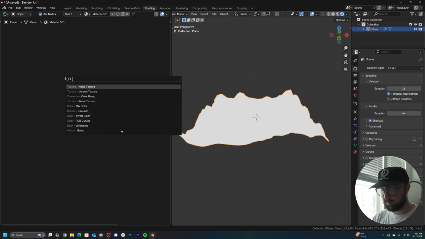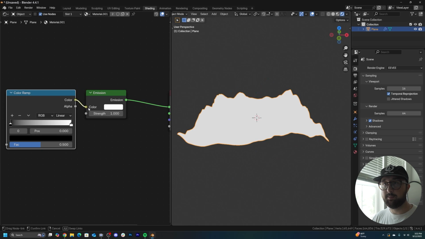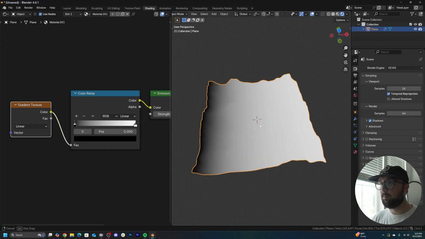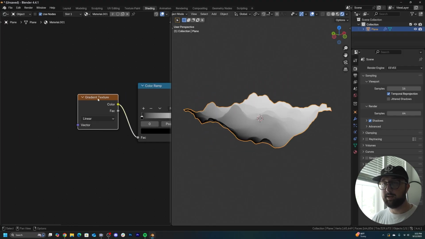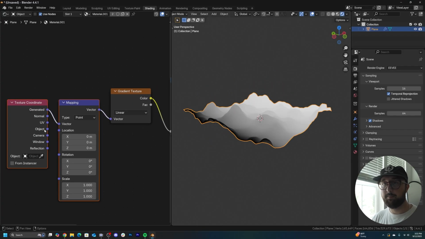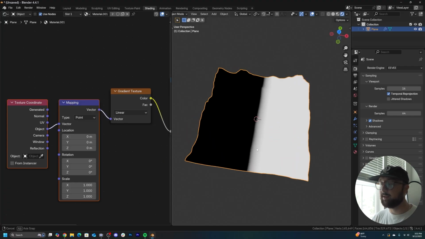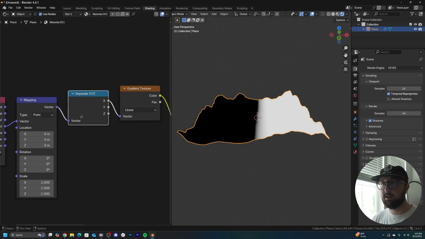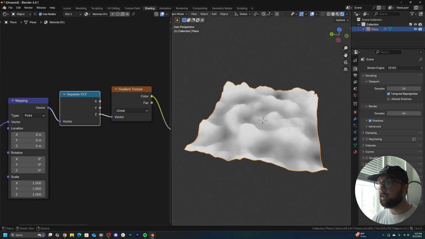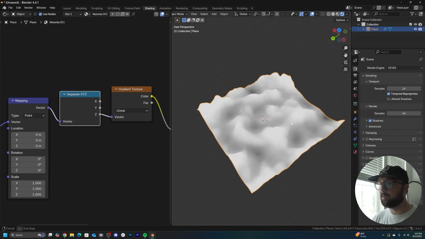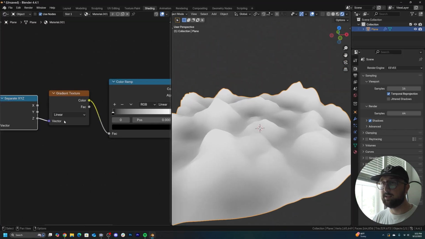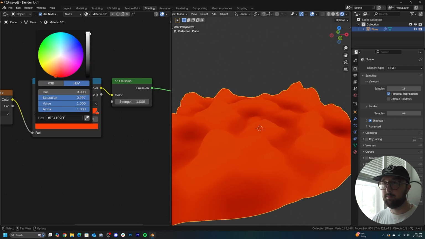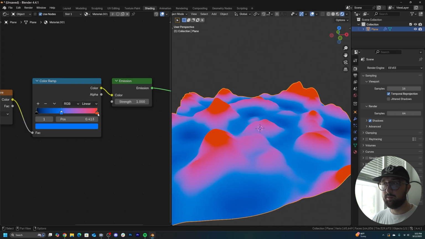So what we can do, I'm gonna get a color ramp, plug him right into here. Let's get a gradient texture, plug him here. There we go. Nice. I'm gonna hit Control T, use the object coordinate. That's going to send that very harsh gradient right here to the middle. So what I'll do is I'll get a separate XYZ and use the Z. And immediately we have this very smooth, pretty nice looking way to see the displacement. And then you can say, hey, make it red, or hey, make it a combination of red and blue. Fun, right?